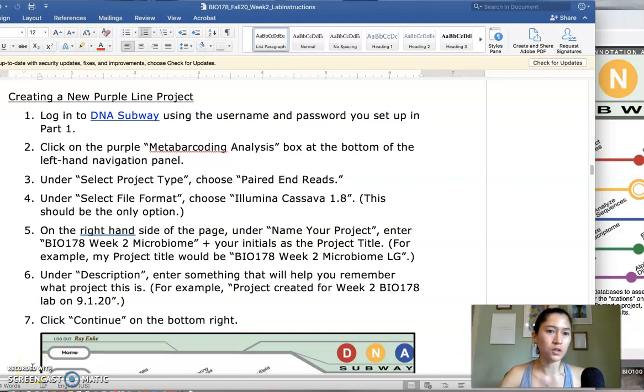Okay, so by this point, you should have created and activated your free DNA Subway account. And in this video, I'll walk us through how to create a new project and then add data to that. So if we look at our instructions here, what we need to do is log into DNA Subway using what we just used. We'll start a purple project.